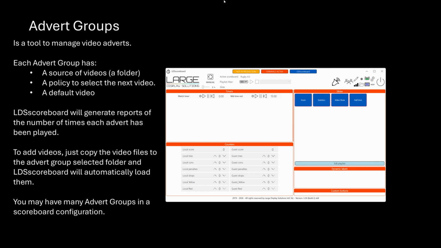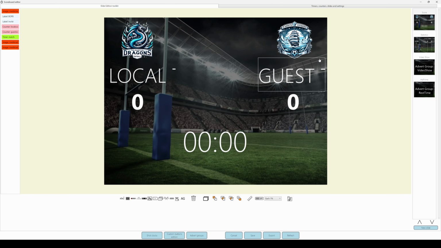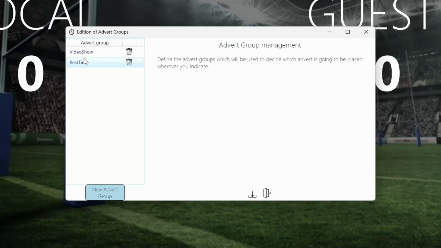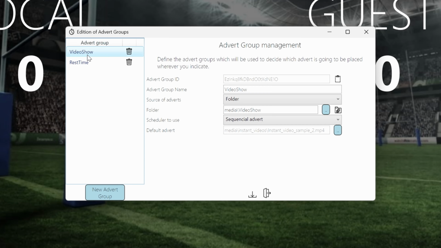So let's have a look at how you can configure it. It's configured in the scoreboard edition. It means you may have different advert groups for different sports, right? So here we have the button, Advert Groups. You just click on it, and here you can have a set of advert groups. In this case, we have a video show advert group and a rest time. The rest time groups all the adverts that will be playing during the rest time of the match.